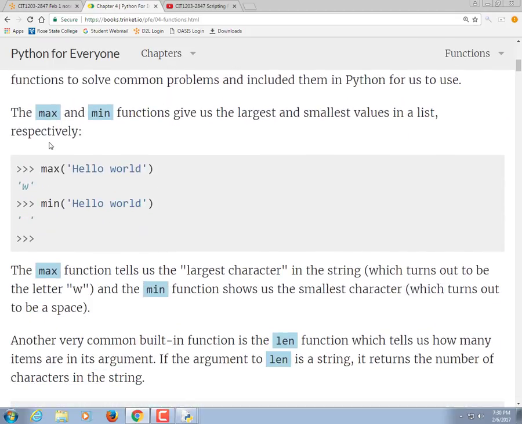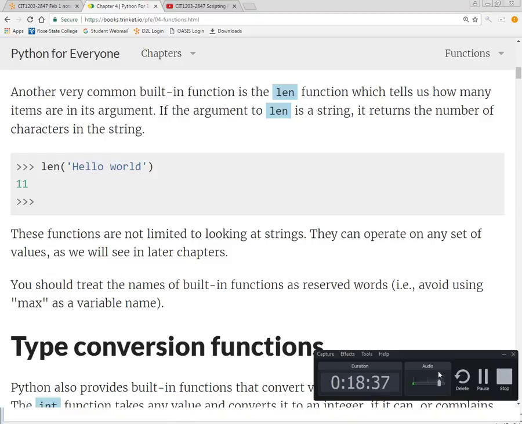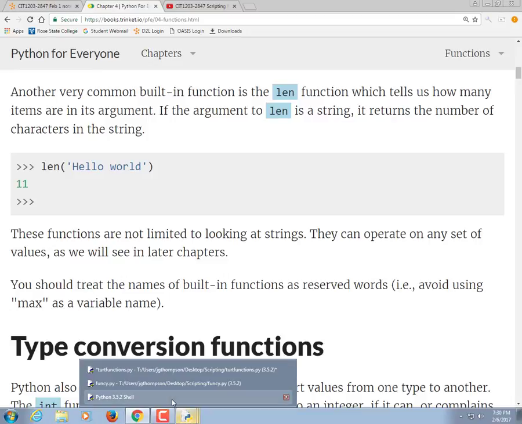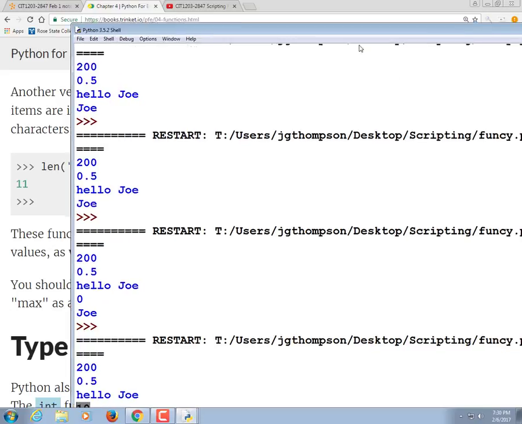So built-in functions. We've seen built-in functions before. Max and min. Give us the largest or give us the smaller. They work on both numbers and strings and pretty much anything else you can think of. So I could go to the shell here. I'm going to restart the shell, start a new one.